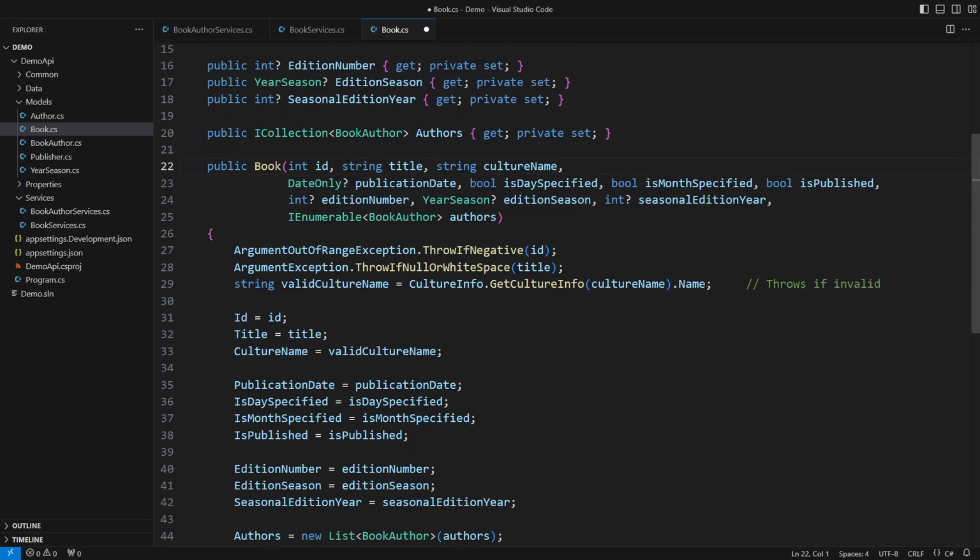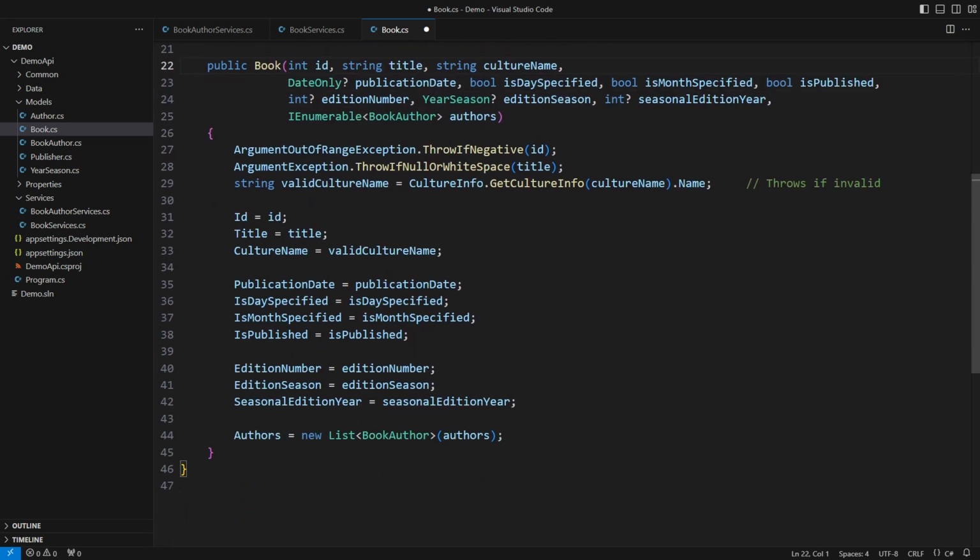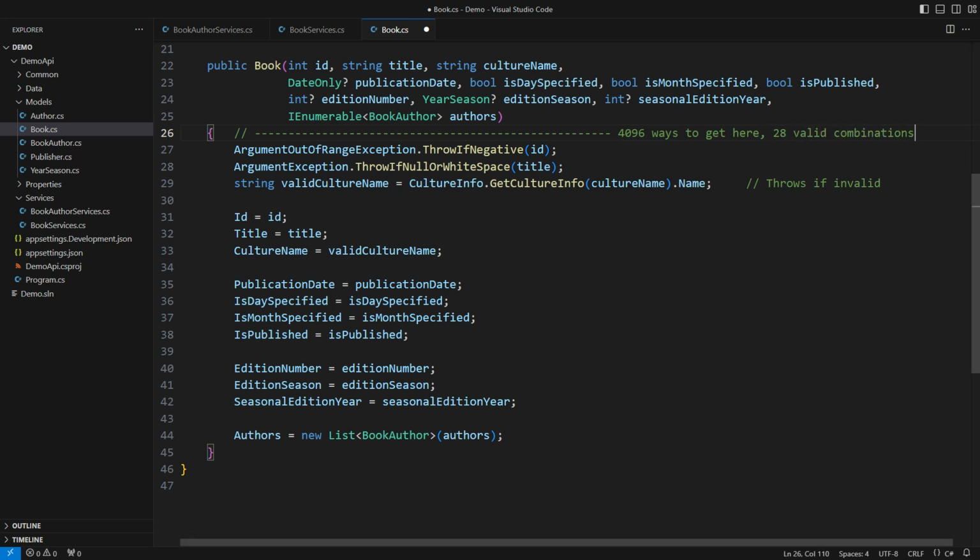I will now show you the numbers. They will demonstrate the immense impact of anemic domain modeling on the class's constructor. I was so diligent as to calculate that there are roughly 4,000 ways to get into the constructor. That observes all combinations of nulls, positive and negative integers, valid and invalid strings, and so on. Only 28 of those would result in an object. All other attempts will end in an exception.